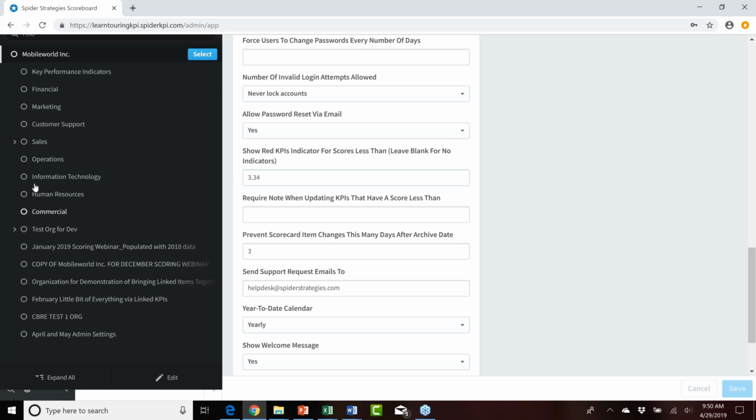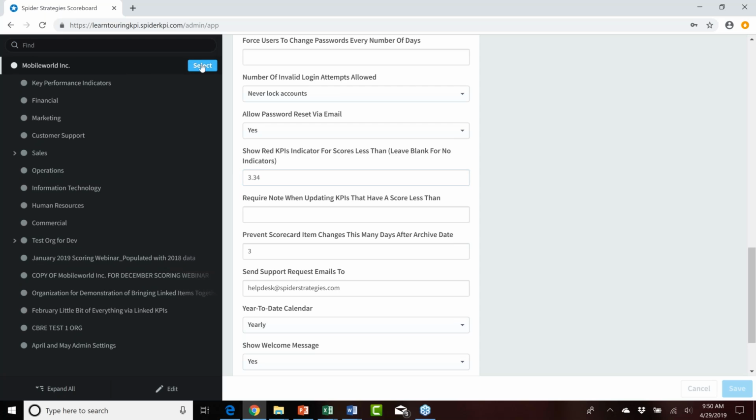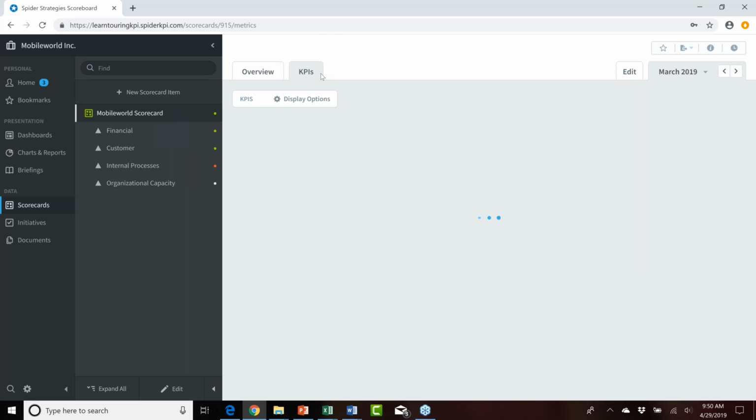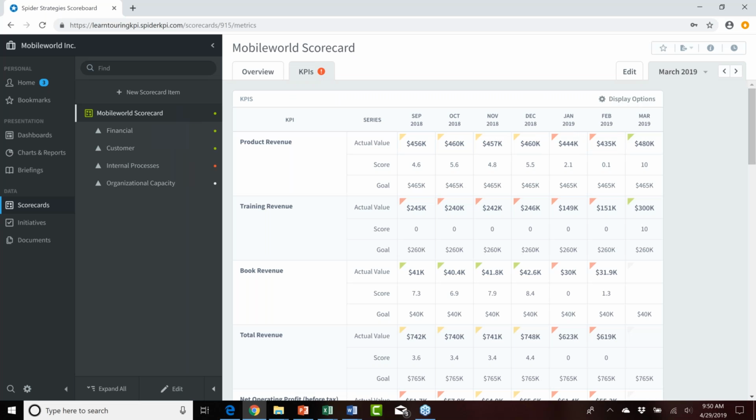But if I go out to scorecards here, and again, we'll just pick on mobile world in this case, note that along the top under the mobile world scorecard, we've got the overview tab that we've been viewing here all along, but there's also a KPIs tab, and you'll see that in the KPIs tab, there is a red circle with an exclamation point. That is there because somewhere within the month of March of 2019, there are some values that are under the score of 3.34.